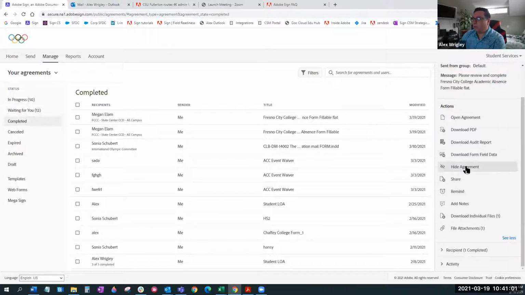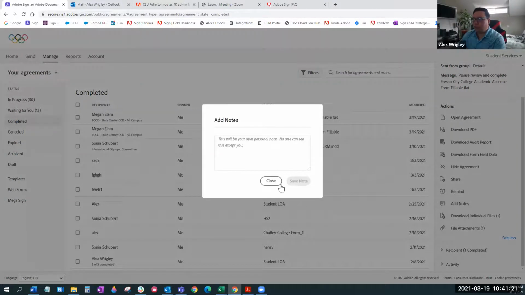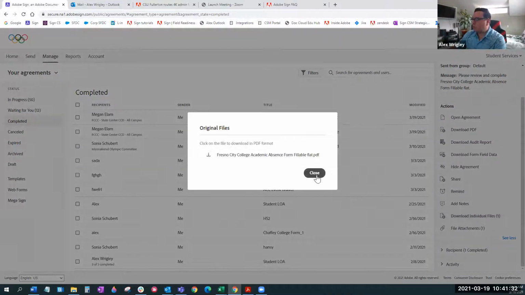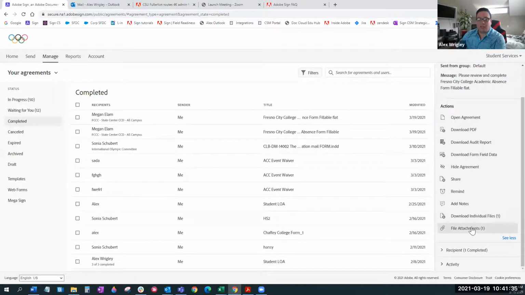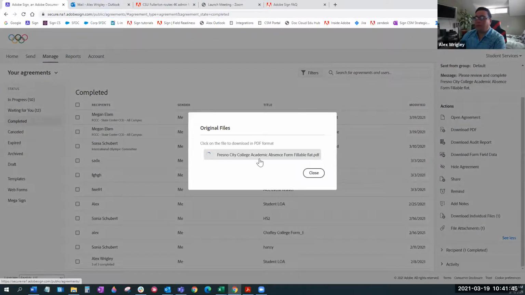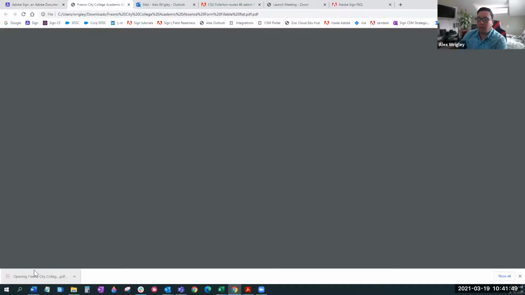I can hide this once I'm done working with this form. You can also unhide it eventually if you need to recover that. If you hide it, it's just hidden from your view in your completed folder. I can share it. If it's still in flight or in progress, I can send a reminder manually. I can add notes here that are saved. This is a personal note just for me if I need to remember something specific about this form and agreement. I can download the individual files, and let me show you one more thing. We have the file attachments here, right? This is what Megan added. I can keep that separate, or if I just download the individual file, it'll bundle them together. All right, I'll click that open here.